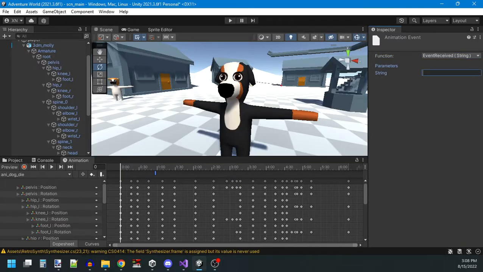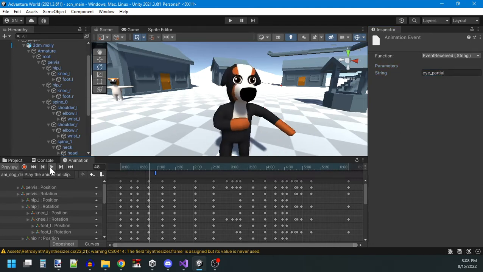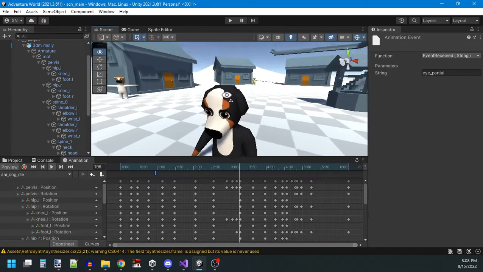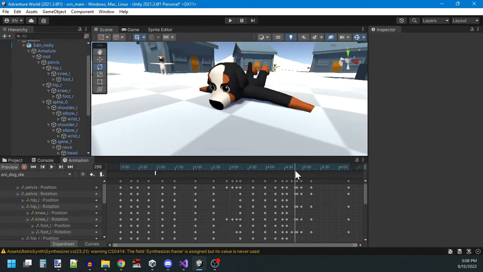Alright, so I guess I'll call this something like eye partial, because that is the name of that particular blink phase. So we're going through here, and then, okay, the eye would go partial here, right? And then I think the moment of contact with the ground is where the eye should close. So let's add another event right here. We'll call this eye closed.